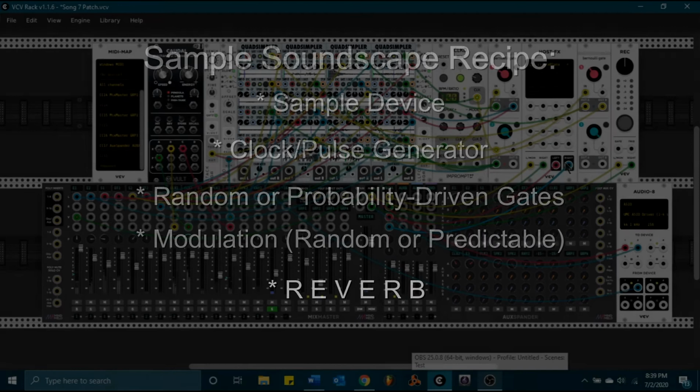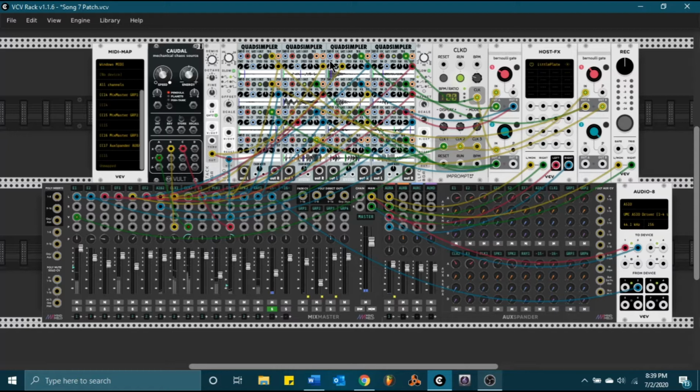So basically, the heart of everything, which carries the sounds of all my friends, is in these four quad samplers right here in this part of the patch. Basically, the quad sampler is a sample machine. You can put up to four samples in it on VCV. And the samples that I got, I put in some myself.